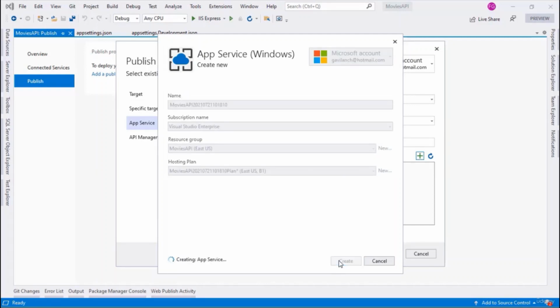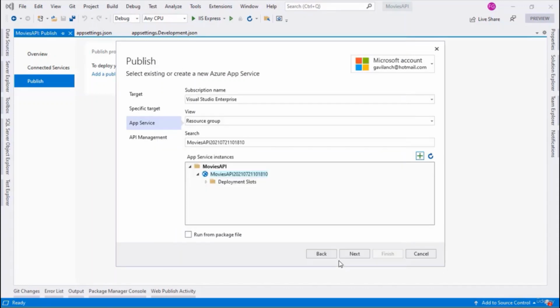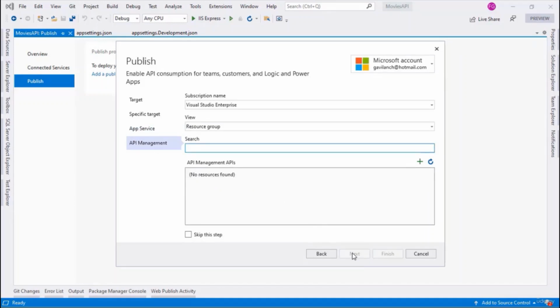Now, this is creating the Azure App Service. This is creating the place in which we are going to put our web API. But this is not deploying the web API. We are only creating the resource in Azure that will host the web API, but we are not publishing our application just yet. And this is done. Now we can select the Movies API Azure App Service that we just created and click on Next. And here we can skip this step and let me click on Finish.